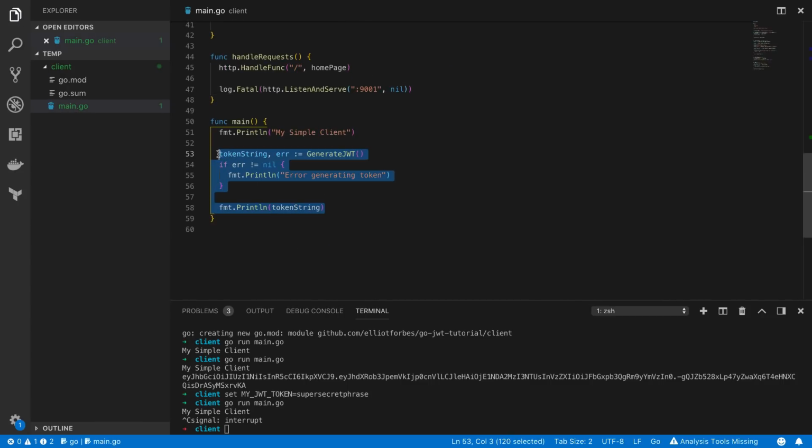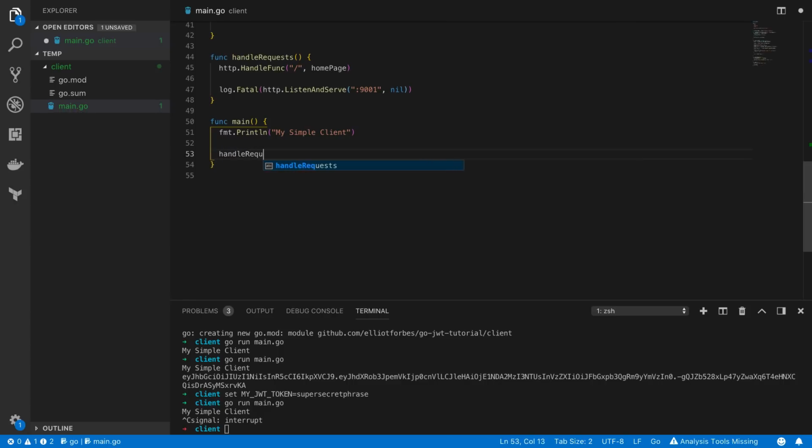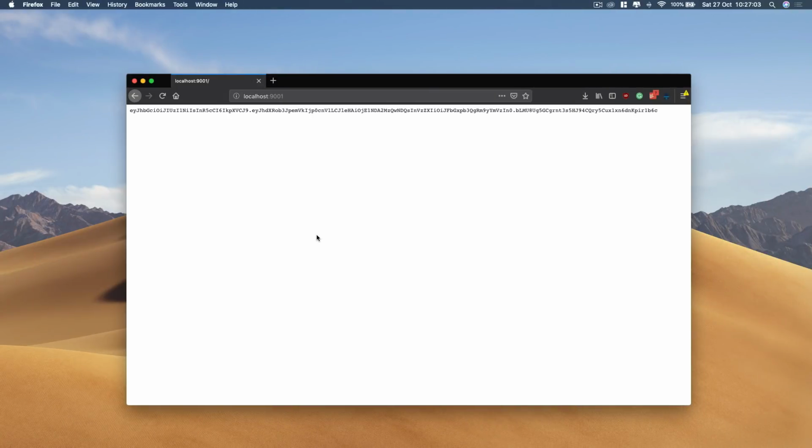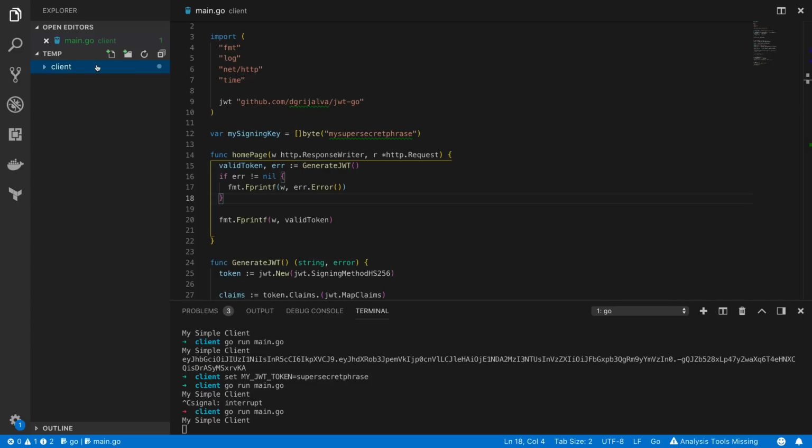And finally, within our main function, we no longer need this as it's been done within our homepage function. So we can take this out and simply kick off our REST API like so. And as long as you spell it right, it should work. Now, let's test everything's up and running by typing go run main.go. And if I come into my browser, I refresh, I should see that a valid JSON Web Token has been returned in the response body, which is exactly what we want at this stage.